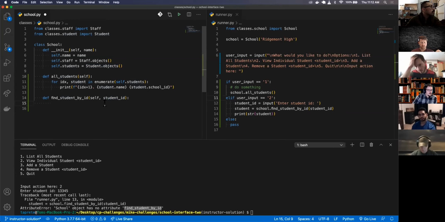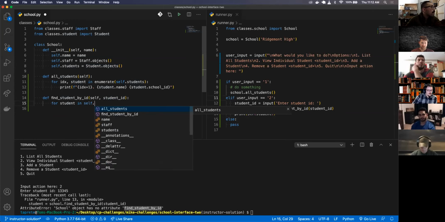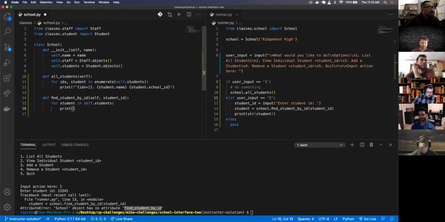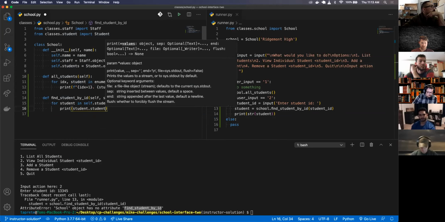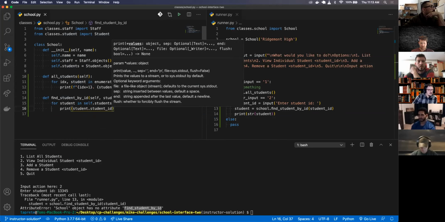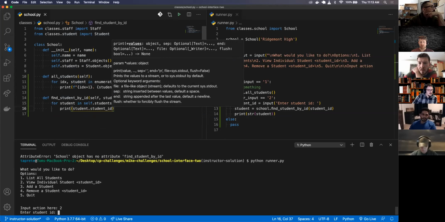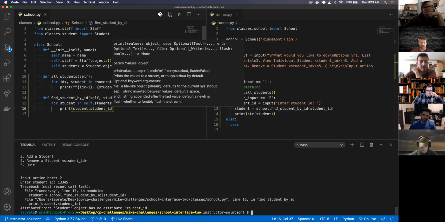So I can go for student in self dot student. And then I just want to print the student ID. Is it student ID? Let's check that out. School ID. Oh, it's school ID.